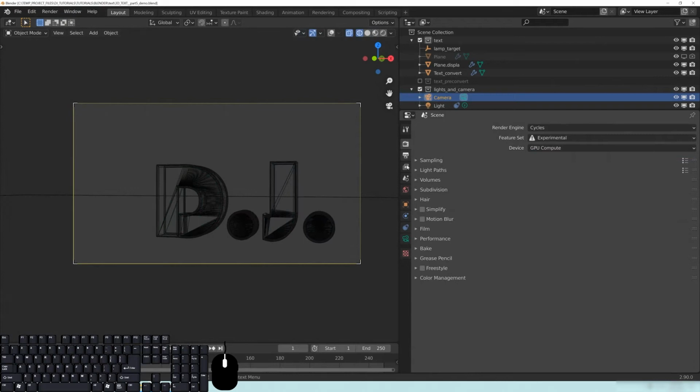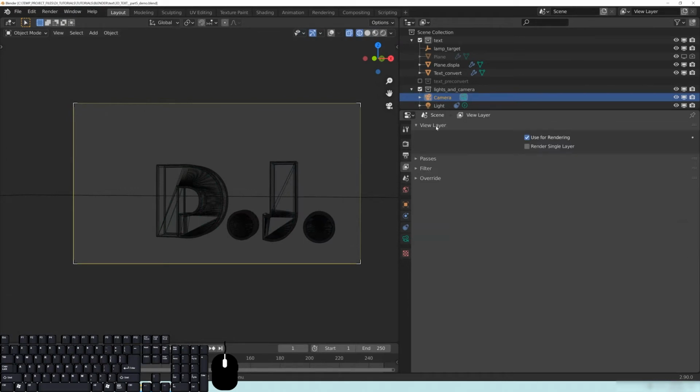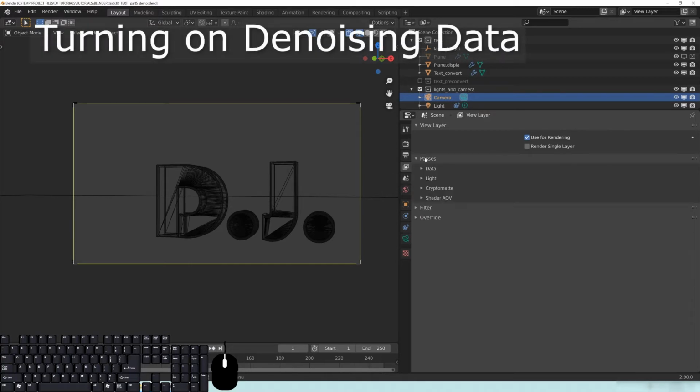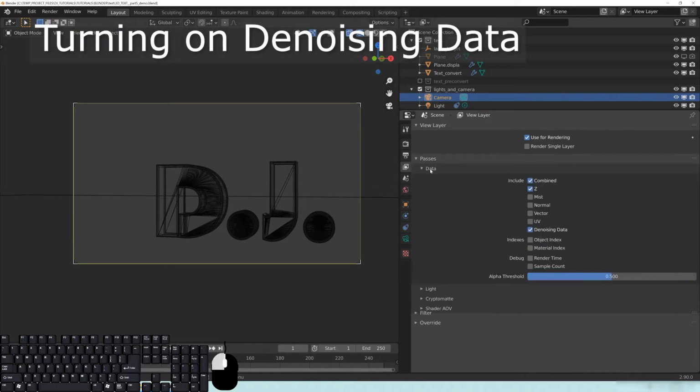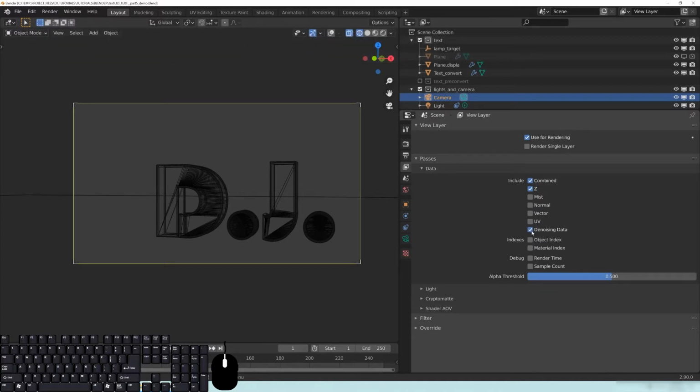One last thing before we go to our final render, you want to go over to your view layer properties, open up the passes section. Then you're going to go to data and you're going to turn on this checkbox right here that says denoising data. This is going to allow us to take the information that's being rendered here and process it through a node that will save us overall a lot of time trying to get a clean image.